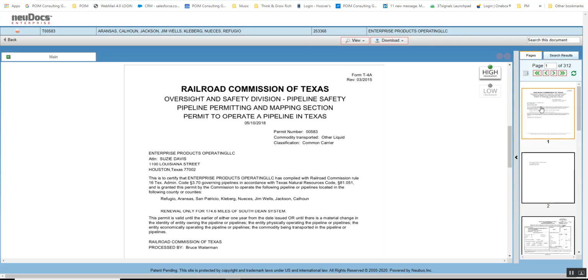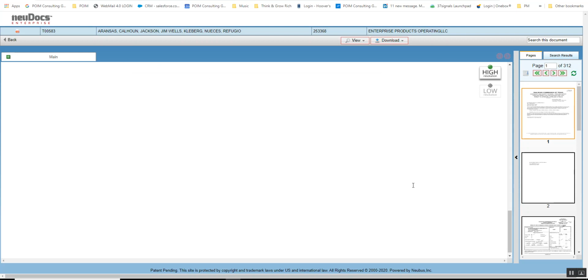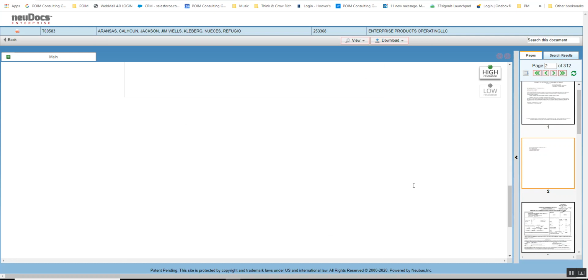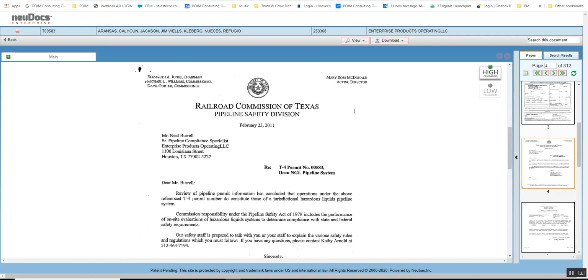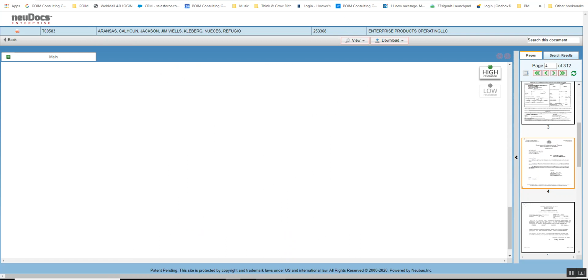There's a lot of documents on a big pipeline, 312 documents that can be viewed on this pipeline. And a lot of the documents are going to be smaller, but that's essentially where we find the mileage and images and things like that related to this particular pipeline.